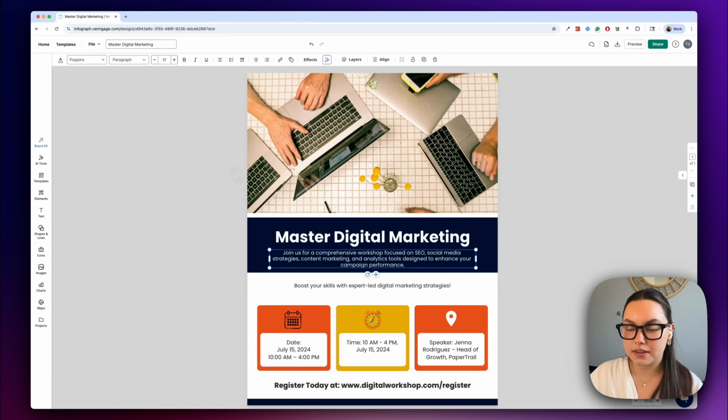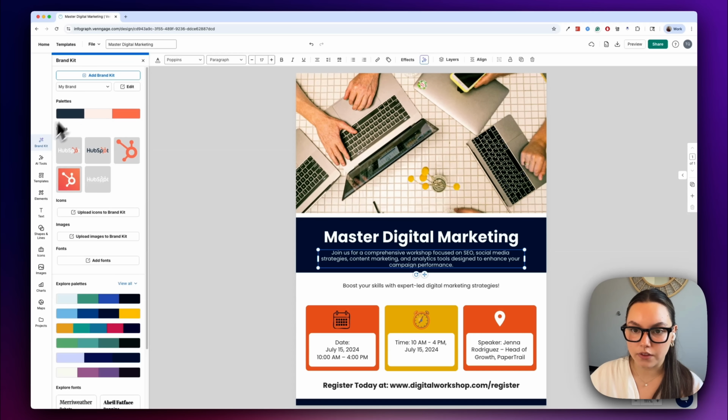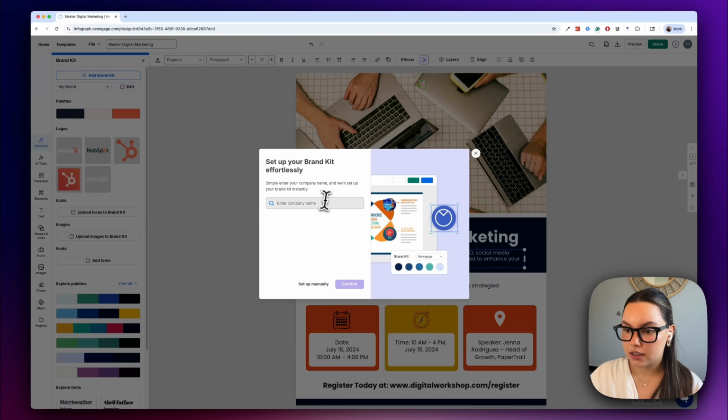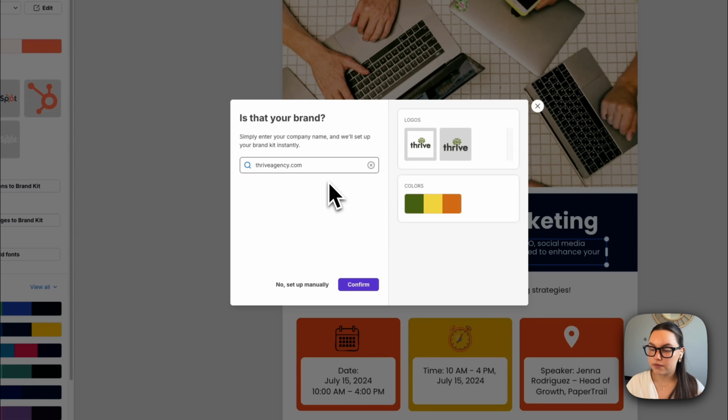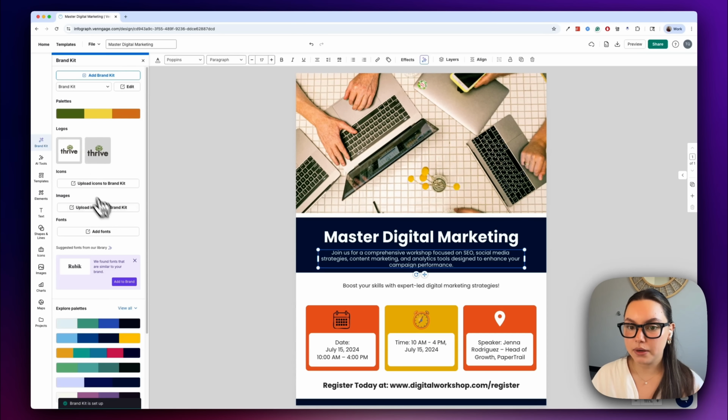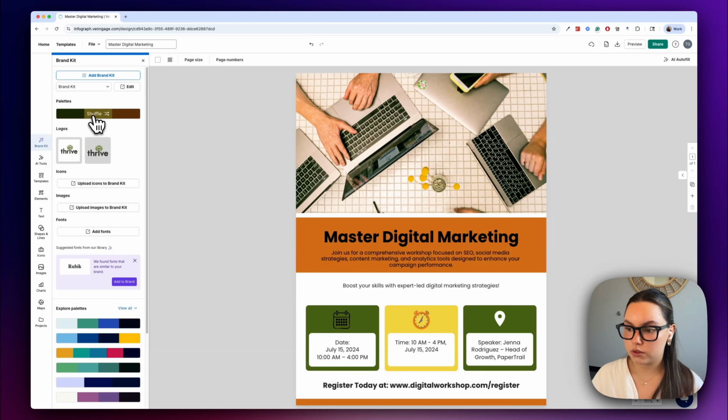This is perfect if you're not a copywriter, but if you still want your flyer to sound polished and conversion ready. So the next step here would be branding. All we have to do is go to the brand kit here on the left side, add brand kit, and then enter our company name. I'm going to search for a company, just Thrive Agency. Click this, and then Venngage automatically pulls in the logos, the colors, fonts if they have them. We can confirm this, and now we have the Thrive Agency right in our brand kit, and we could shuffle through these palettes and make it really fit our flyer.